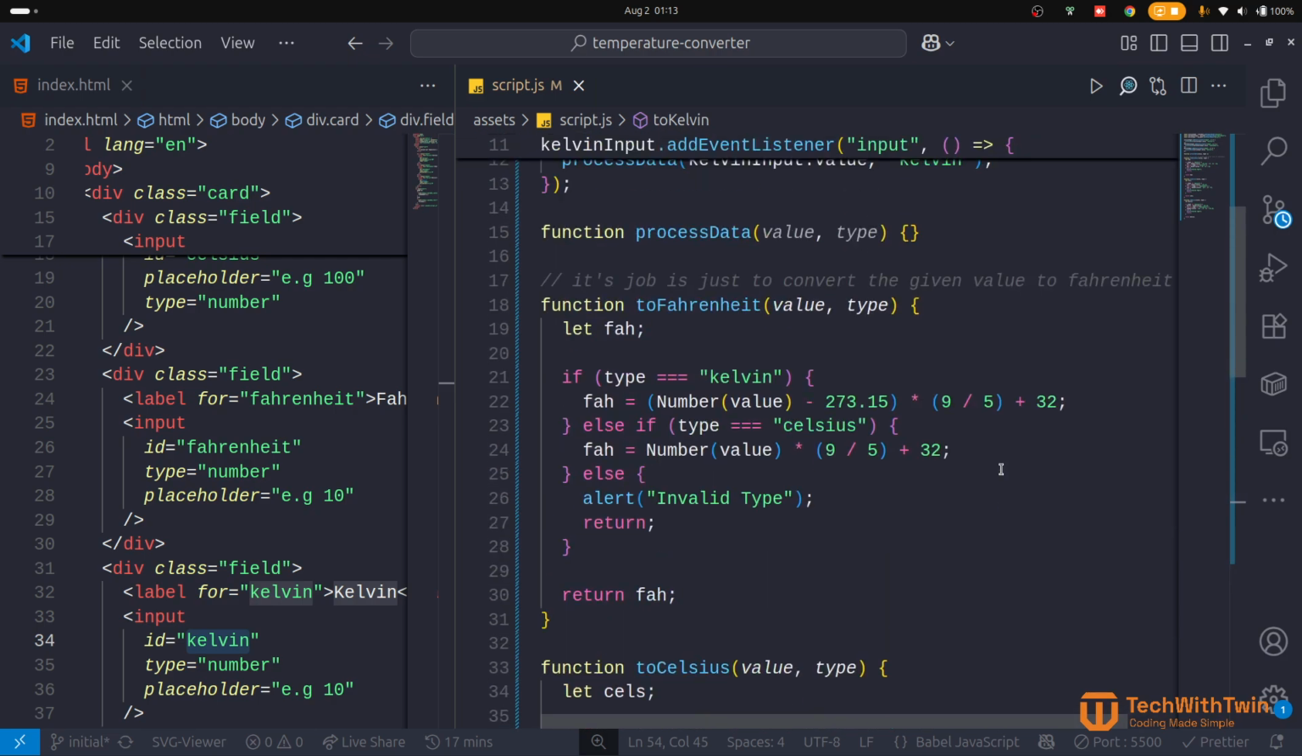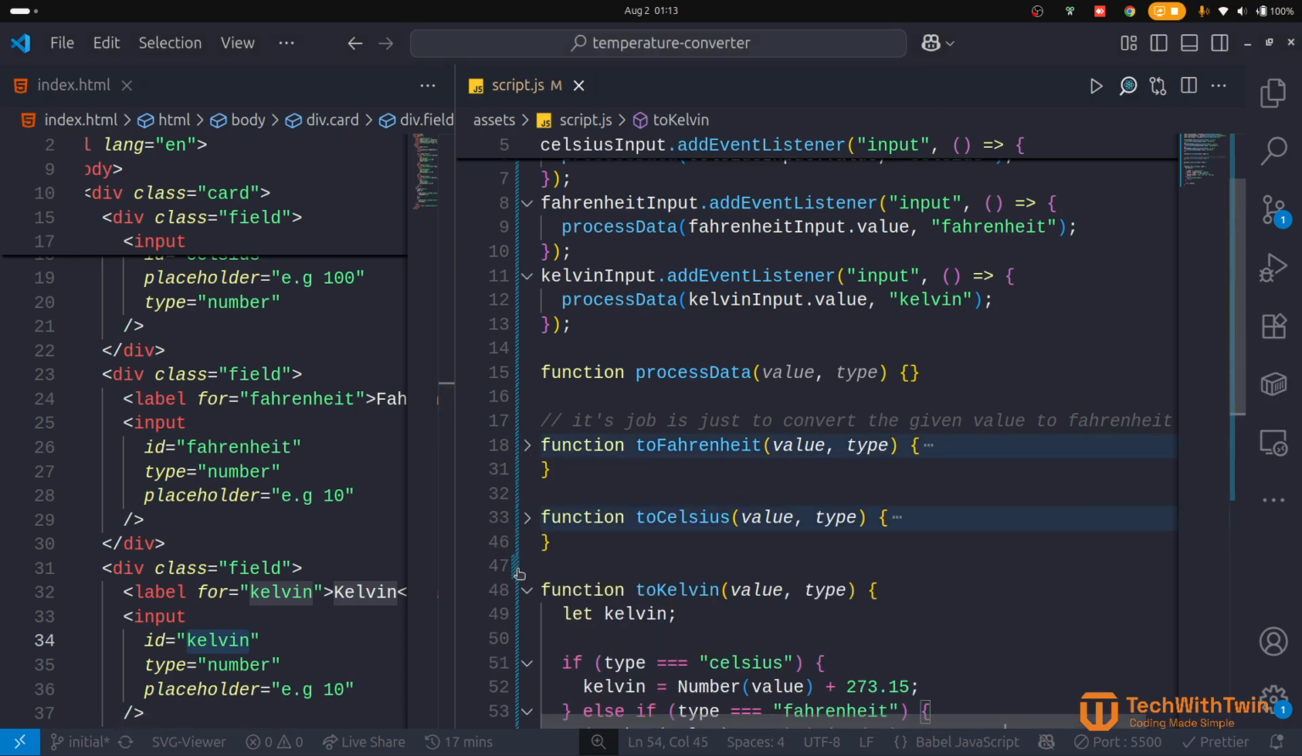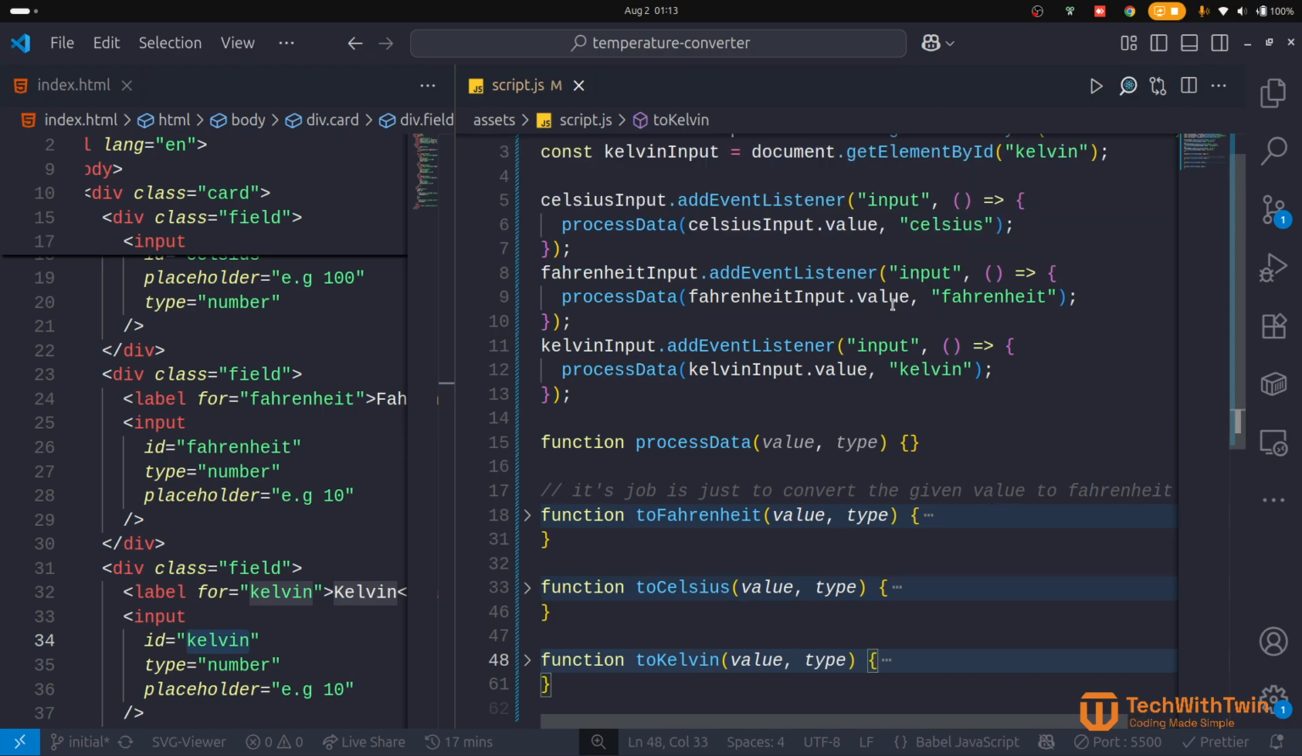So that was a lot of work, but we are almost done. We have created utility functions to help us deal with conversions. So we can even collapse all these. We don't need them anymore. And then we come back to our processData. So our processData receives a value and a type.